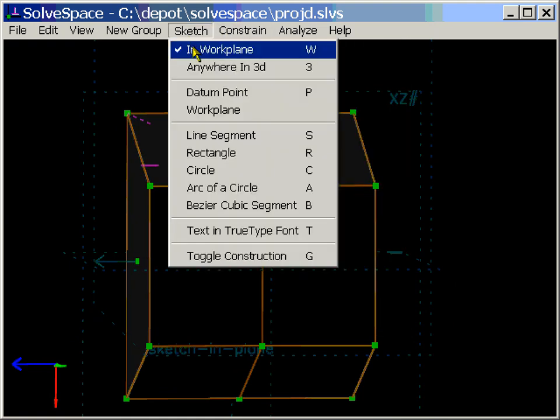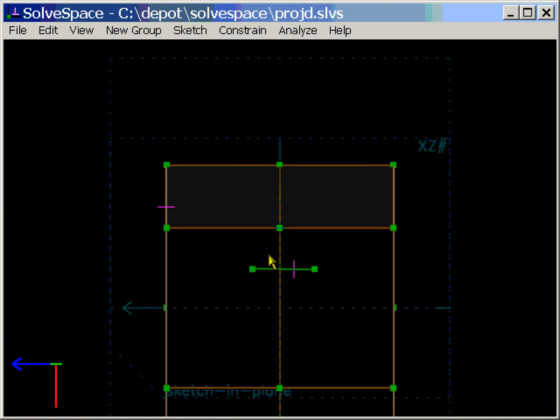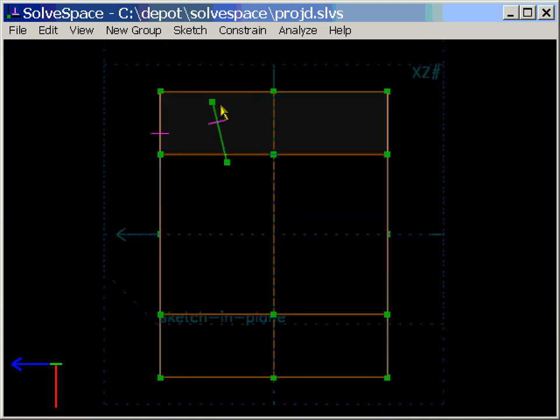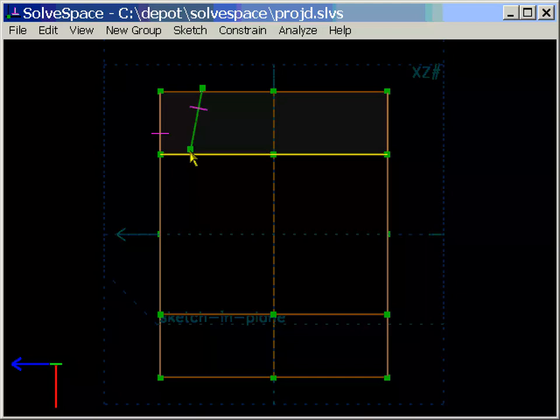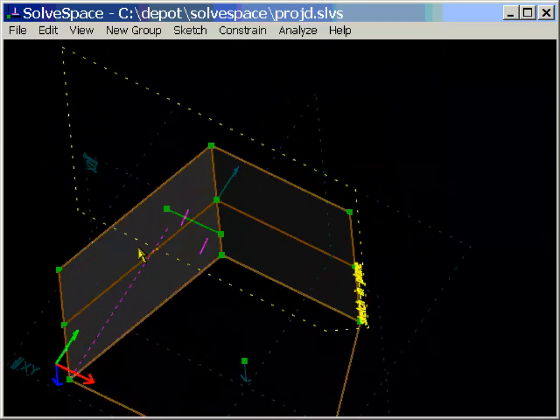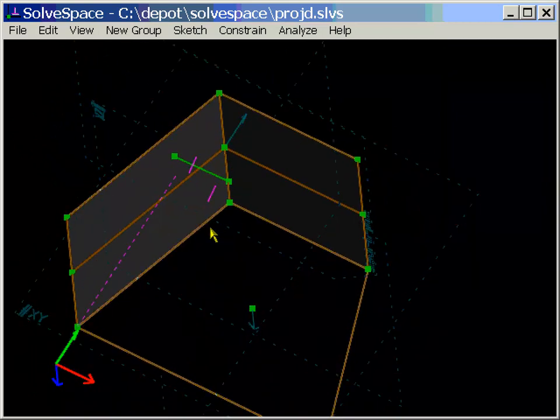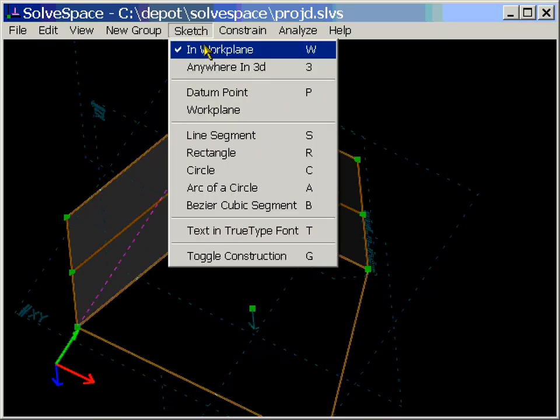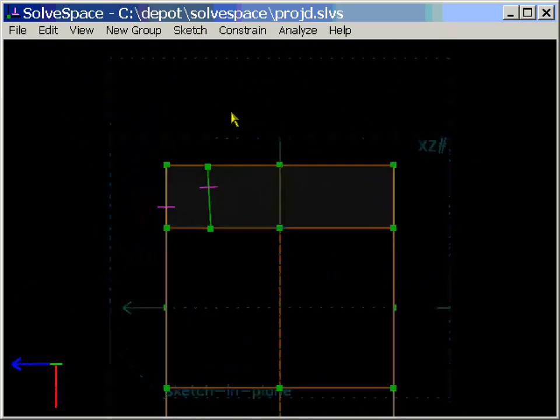So now, if we orient back onto the work plane, we can see that they really do appear to have the same length. But if we look in 3D, then we see that they clearly don't, because this line segment is actually much longer. It only appeared shorter because we were looking at it almost on end. So the constraint that we applied there works on the projected distance. It doesn't work on the actual distance.